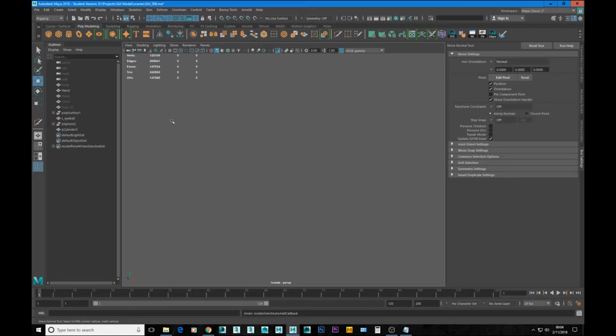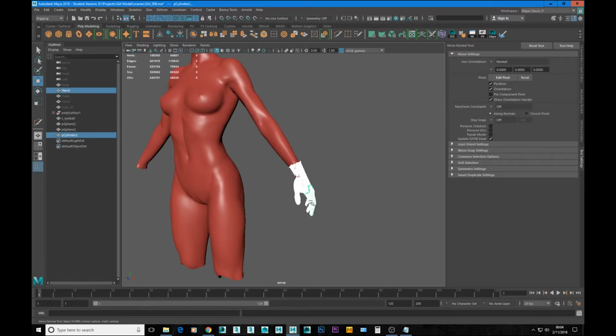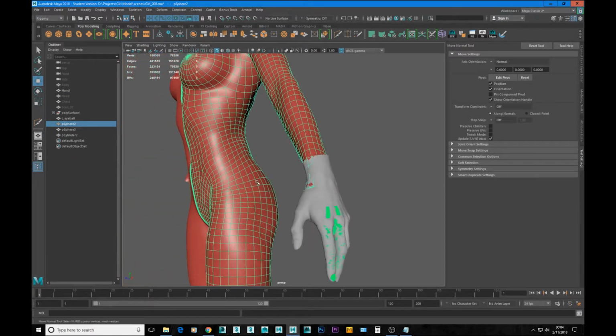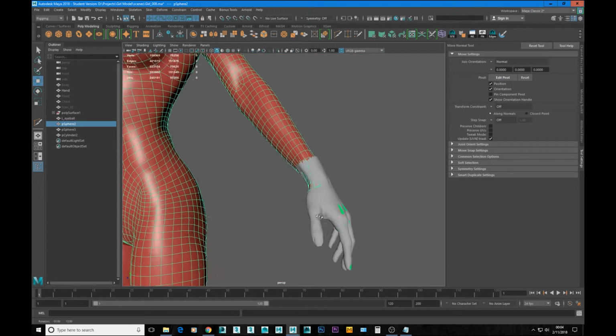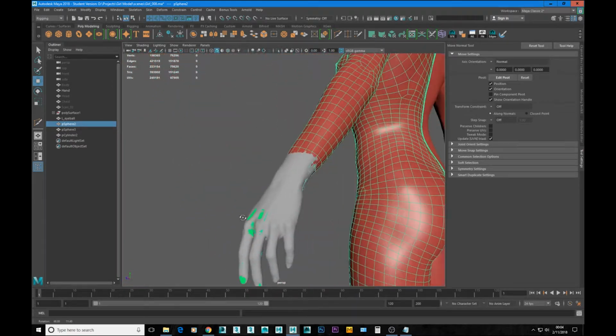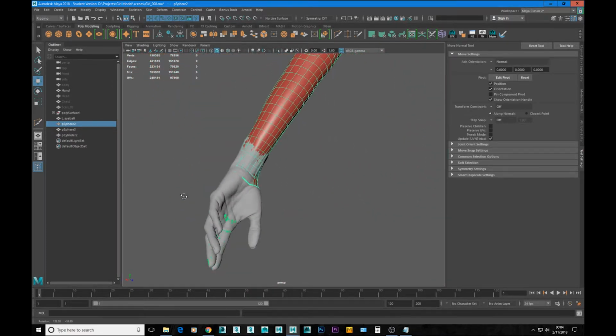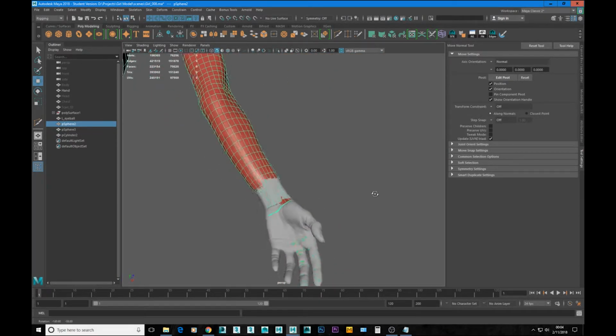But the reason I don't do that is just for the resources of my computer. That way I'm not showing the whole mesh if I don't have to. As soon as I get the hand done, then I will connect it, and hopefully it won't be too hard to do. I don't think it will, but we'll see.